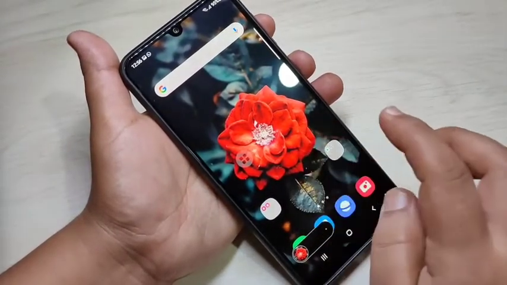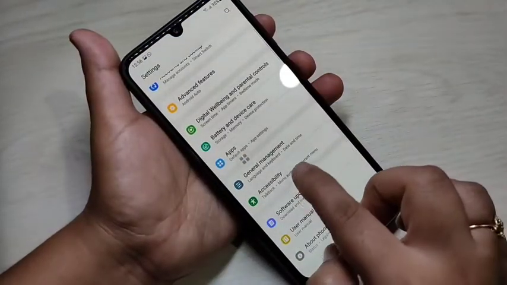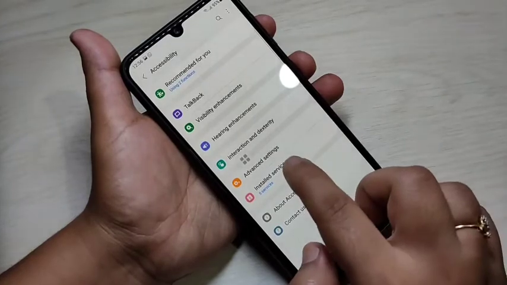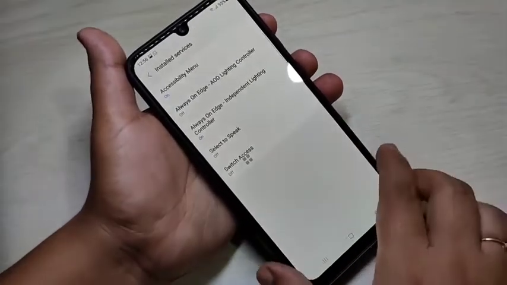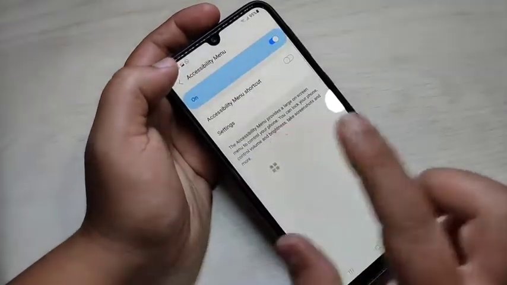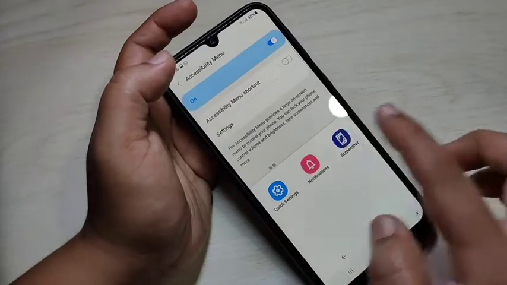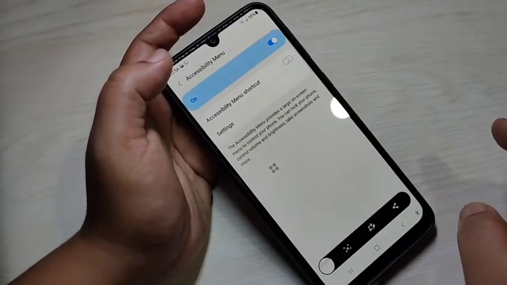To enable this accessibility menu, go to your settings, then scroll down, tap on accessibility, tap on installed services. So in this page on the top, you can see the option accessibility menu. Tap on it and you need to turn on this option. Then only we can take a screenshot using this accessibility menu. Simply you can take a screenshot.